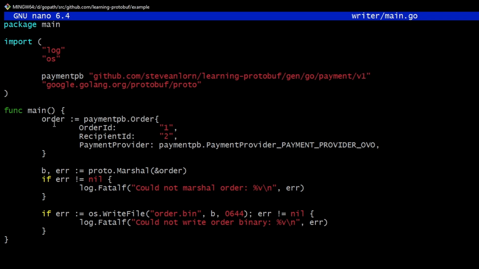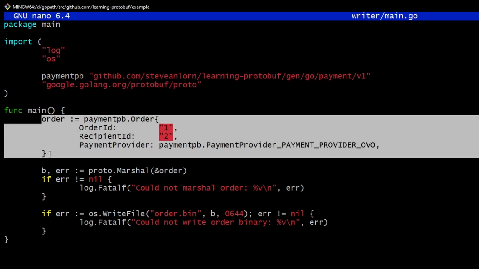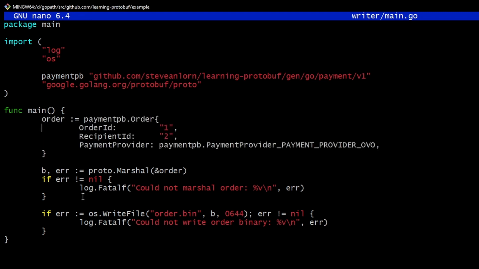In this case, we are going to write some data in the order object. So we write some dummy data: order ID, and then recipient ID, and then payment provider. Okay, this is our enum, right? And then after that, we use libraries from Google, protobuf/proto, to marshal this data that we have. Okay, so we marshal it, and then we check the error as usual.